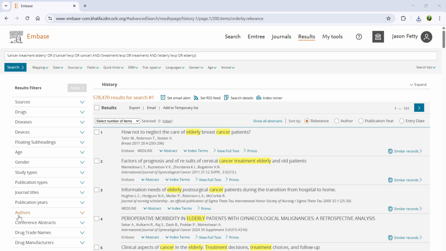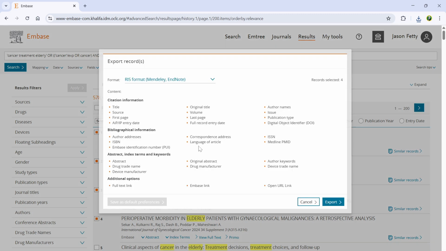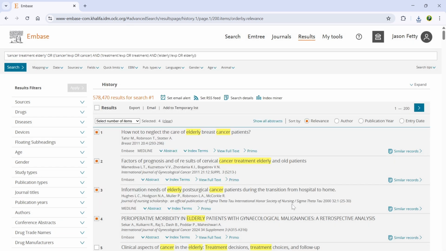Now back on my list of results, I'm going to do multiple exports. There's a couple ways you can do that. You can select by checking the boxes next to the entries that you want to export. So you're going to select those and then just click export here. It'll open up a little bit different version, but basically that same dialog box where it gives you your default, in this case RIS. Again, you can change that if you want. So you can do, say, those four.